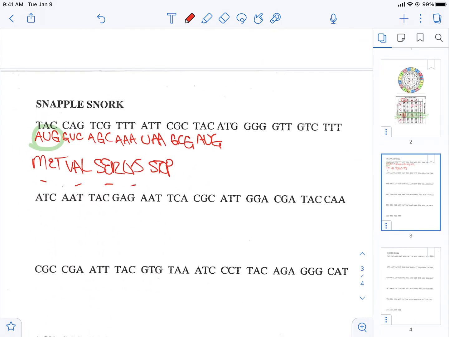So I'm going to do a little bracket here. I don't need to include the start codon, but I include everything between the start and the stop codon, and this is hairy.